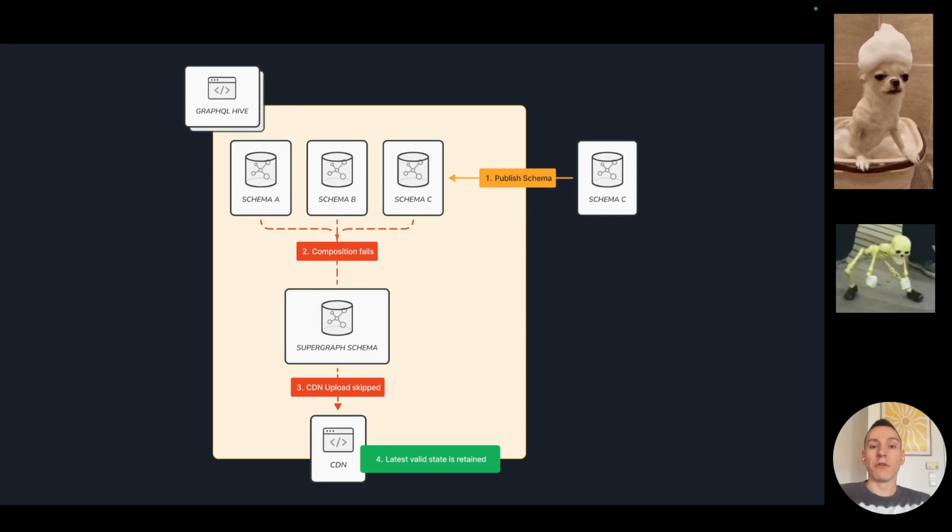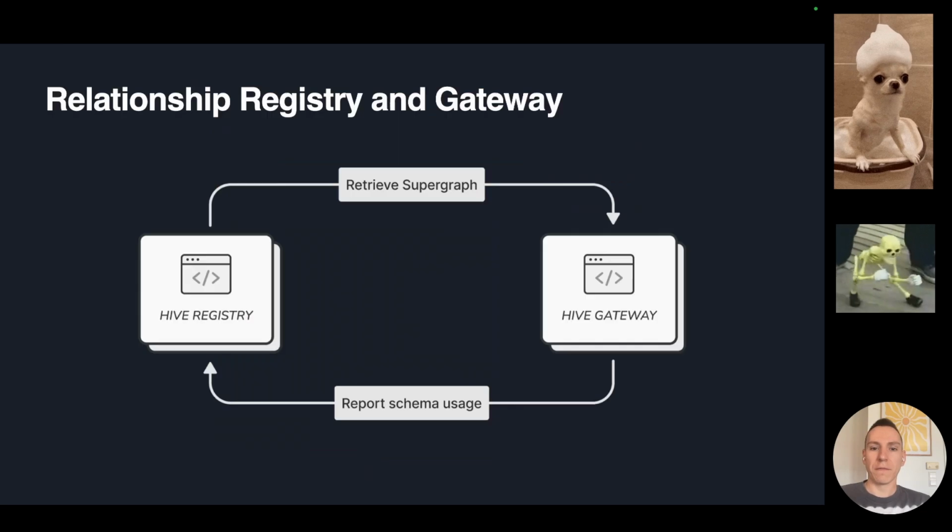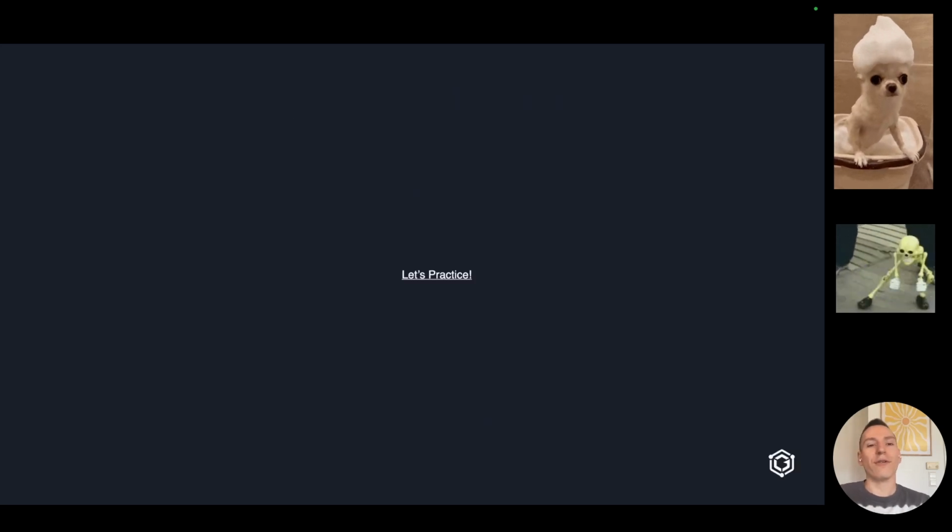In the other scenario, where we would try to publish a subgraph that would fail the composition, the supergraph schema would not be able to be generated, and the upload would be skipped. And that means that we still would have the last remaining working state on our schema registry, and our gateway would not break. So the relationship between the schema registry and the gateway would be that the gateway retrieves the supergraph from there and then spins up a GraphQL API from the supergraph, and vice versa, we would report from the gateway the schema usage to the schema registry. Okay, that was a lot of words, so let's get started.